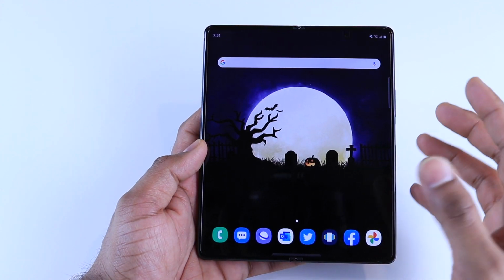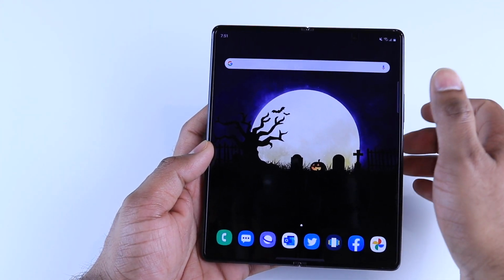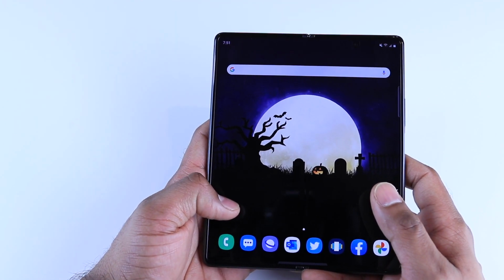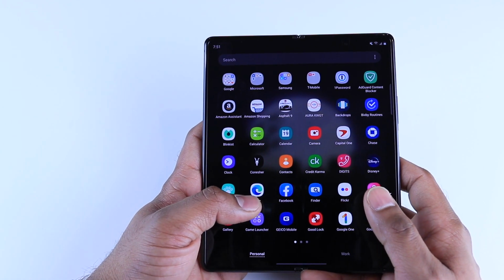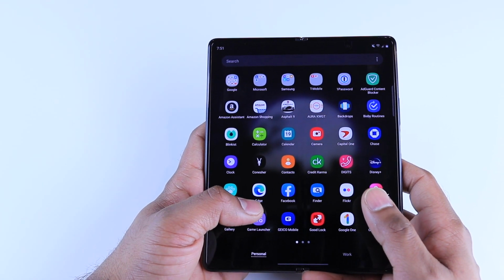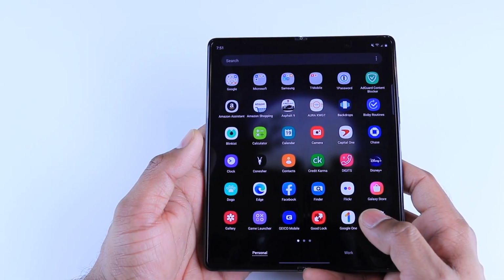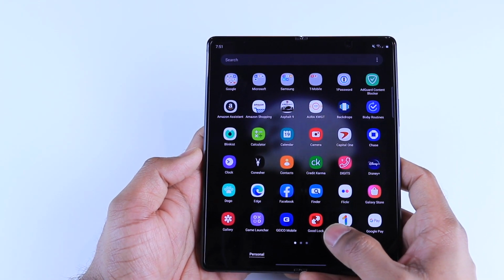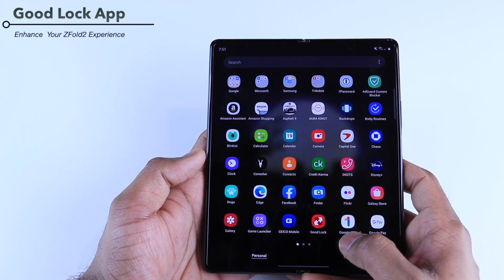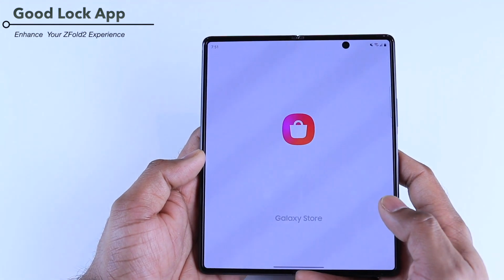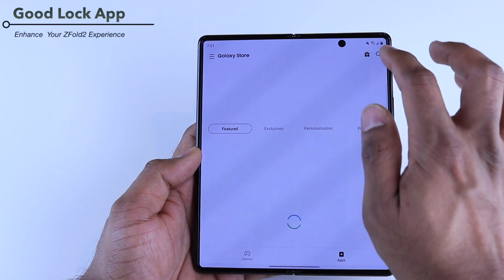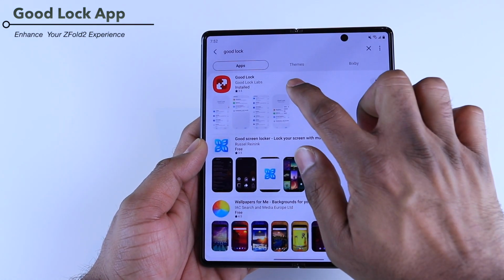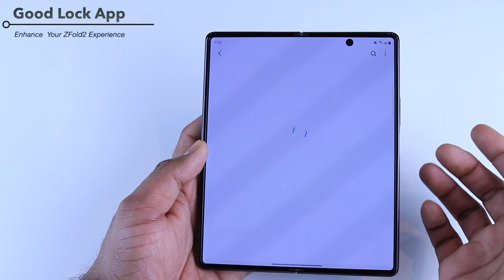So far we have seen tips using the options available in your Z Fold 2. For this next tip, we're going to use an app called Good Lock. Usually using an app doesn't improve a lot of your basic experience using the smartphone, but in this case it does. So if you install the Good Lock app from the Galaxy Store, go to the Galaxy Store app, search for Good Lock, and you should get the Good Lock app here, and then you can install that app.